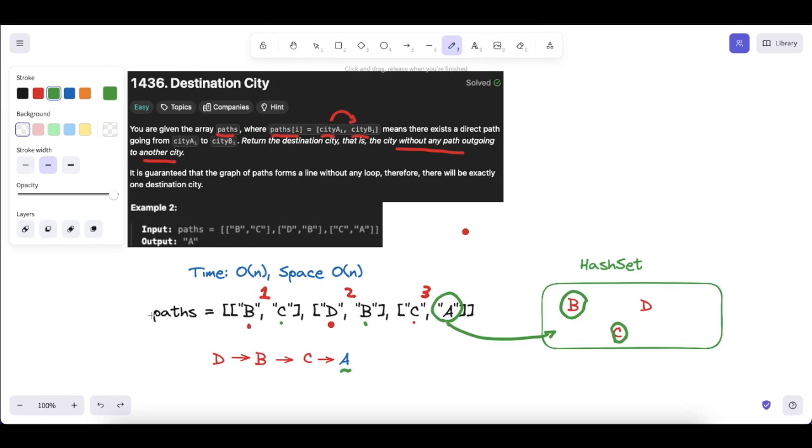We see that we simply go through the paths array, we iterate through it twice, once to store all the sources in our hashSet, and once to find the destination which is not a source, which is not in our hashSet. Because we iterate through it twice, it is a linear time complexity algorithm, and because we use a hashSet, it is also a linear space complexity algorithm.